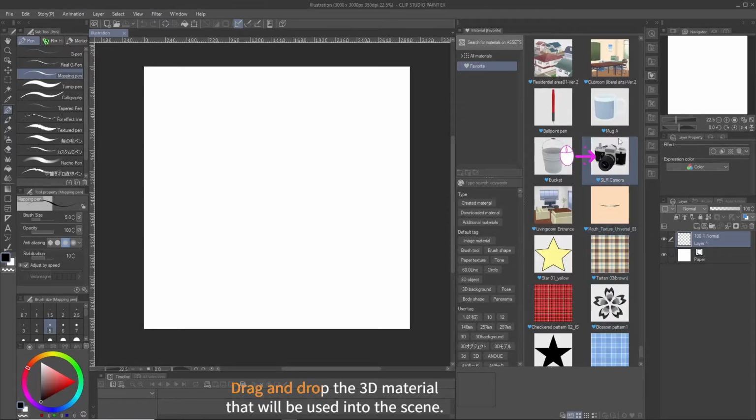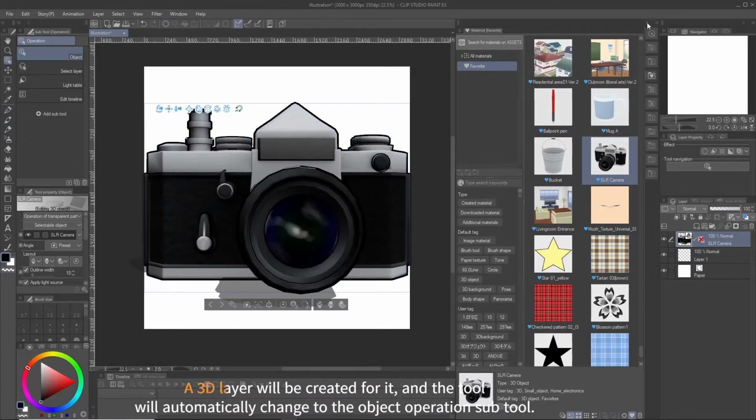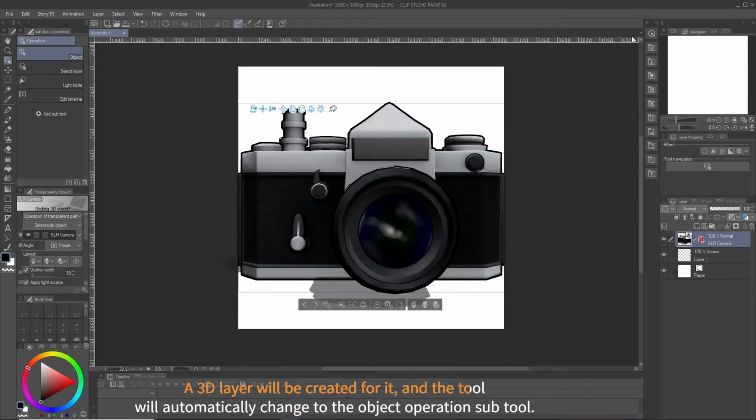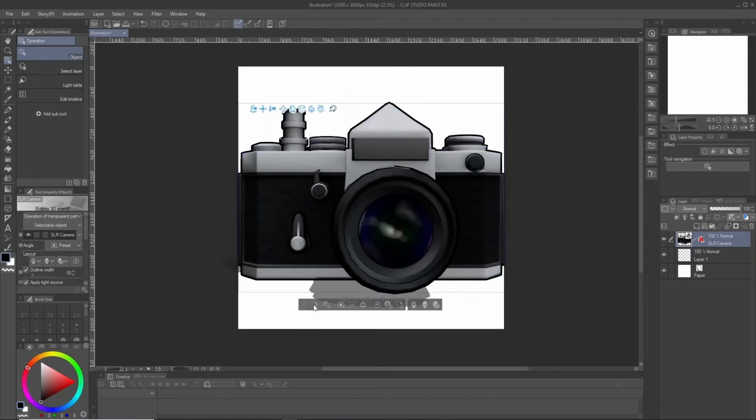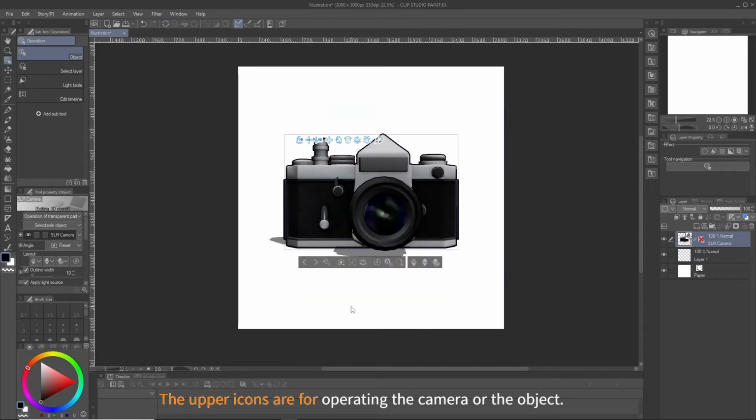Drag and drop the 3D material that will be used into the scene. A 3D layer will be created for it, and the tool will automatically change to the Object Operation subtool. Big objects can be centered into the scene. The upper icons are for operating the camera or the object.